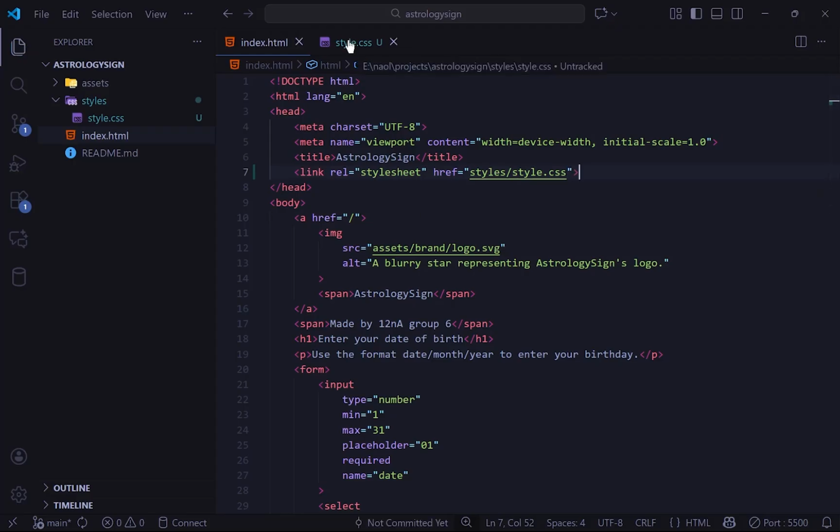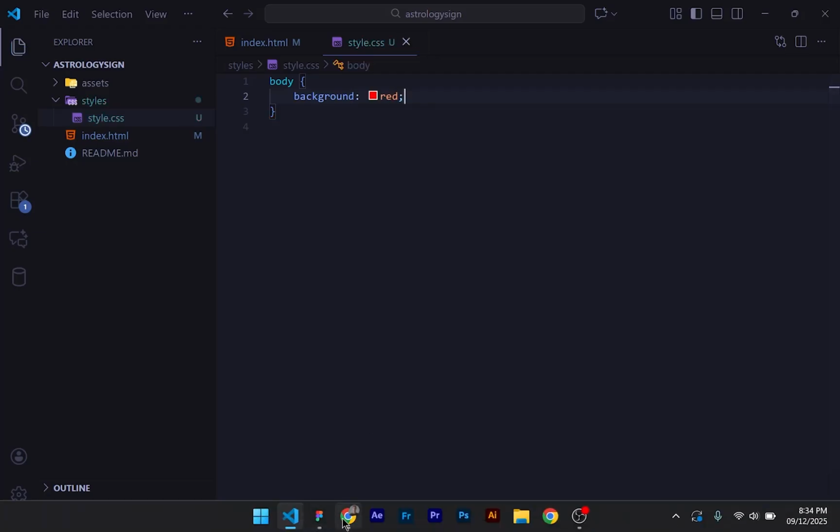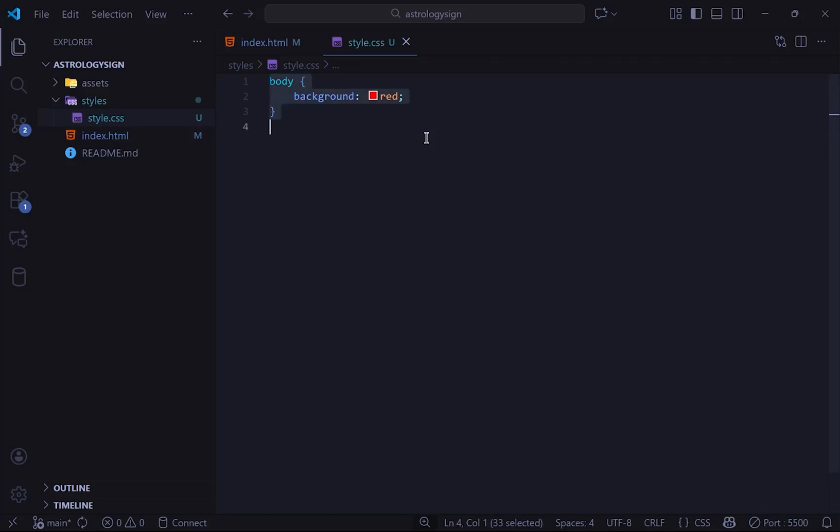Just to test it out, we can go into the style.css file and we can say body, background, and we can say red. So now let's just save it and check out our website here. And you can see the background changed to red. Obviously, this is not really what you want. So I'm just going to remove this.